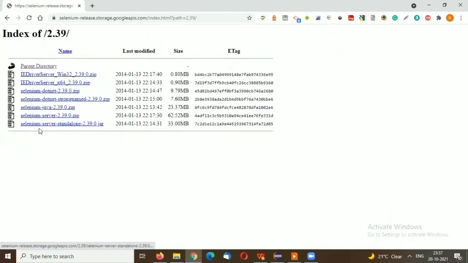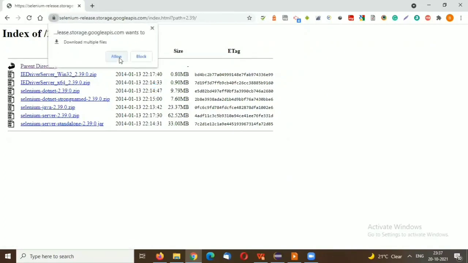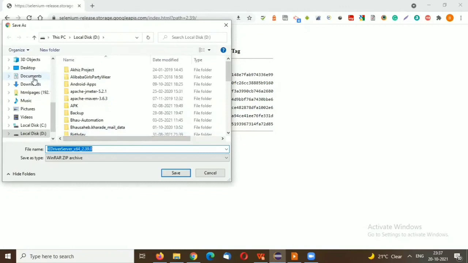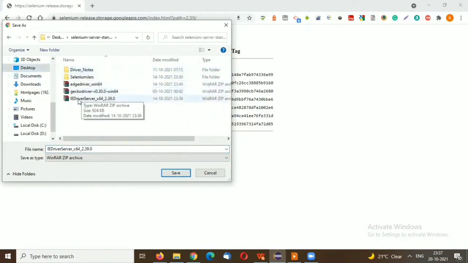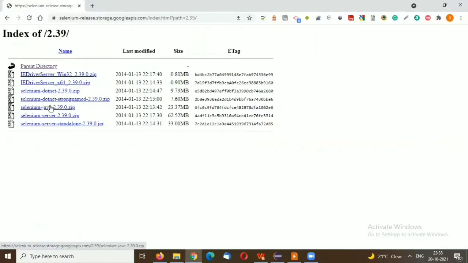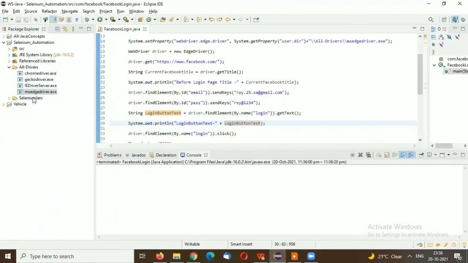These are the exes. Click on 64-bit Internet Explorer. Now it downloads multiple files, just allow it. It will save like this. I have already saved it on my desktop, here, the Internet Explorer server driver exe. Whenever you download, it will save like this, and then you can extract this file from here, and it will extract like this, the Internet driver server exe. You just copy this file, same as we have done for the last 3 browsers, and paste it here.